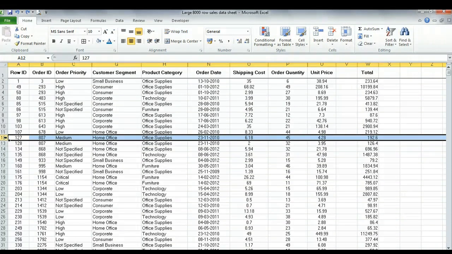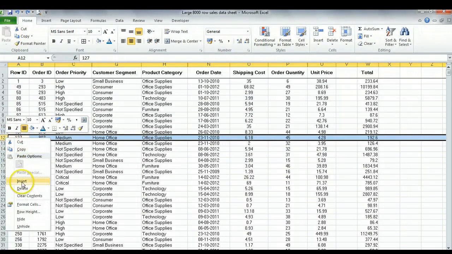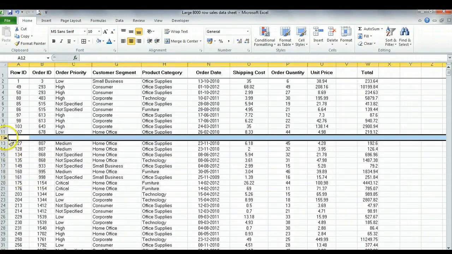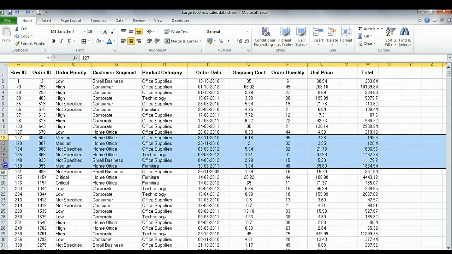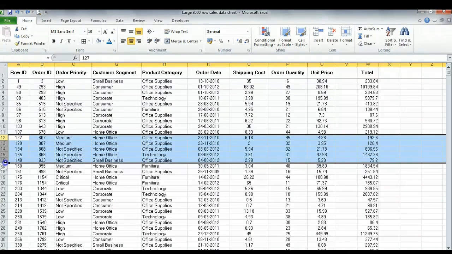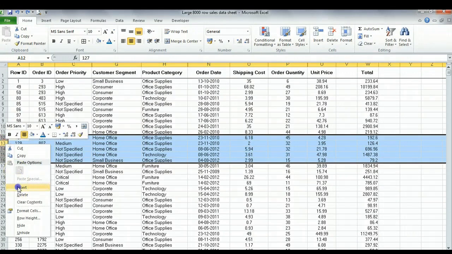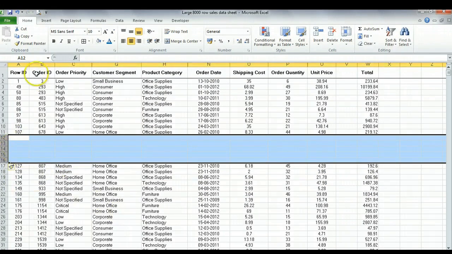The way I can insert an empty row is to right click and then press insert. But this method only inserts one empty row, whereas I want 5 empty rows. So let me just undo this. If you want to insert multiple empty rows, all you need to do is select 5 rows, or as many rows as you want to insert. In this case I want to insert 5 empty rows.